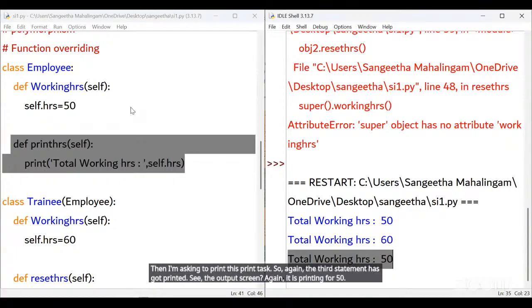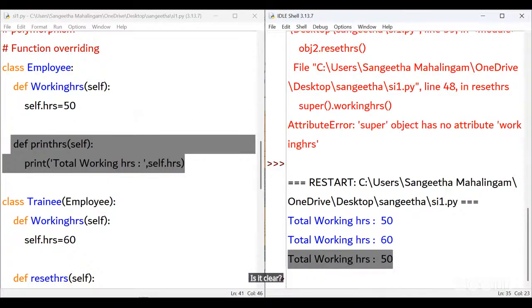Is it clear? Can anybody please unmute and tell me, is it clear?